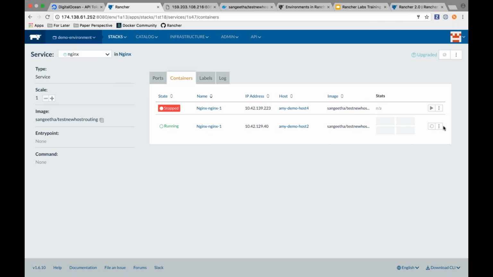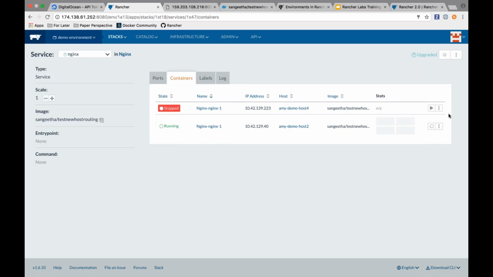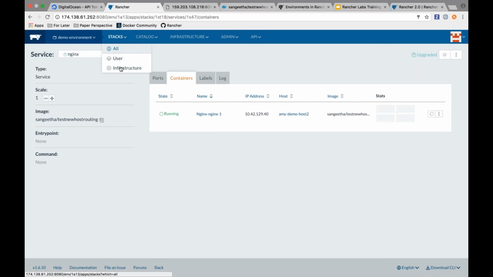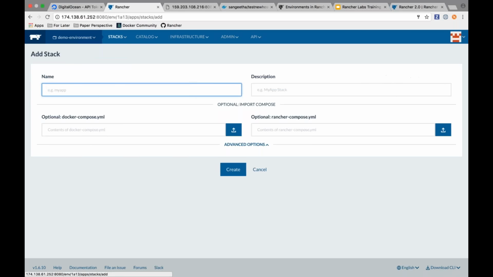But yeah, I'm going to try and click edit again. So here you can see that I would be able to edit the container name and public host, port, and ID, and things like that. Let me go ahead and delete this and redo this stack again to further illustrate that. Sorry about that.